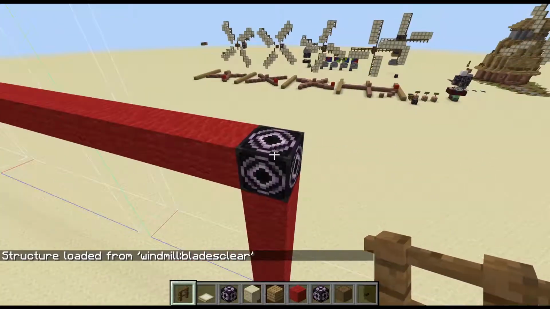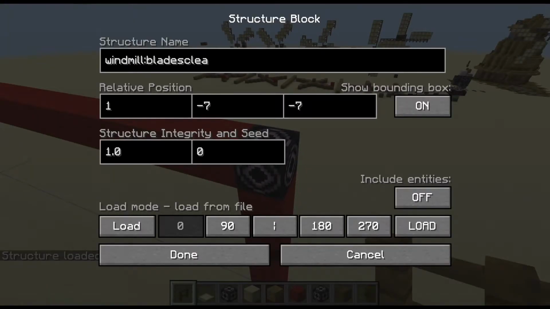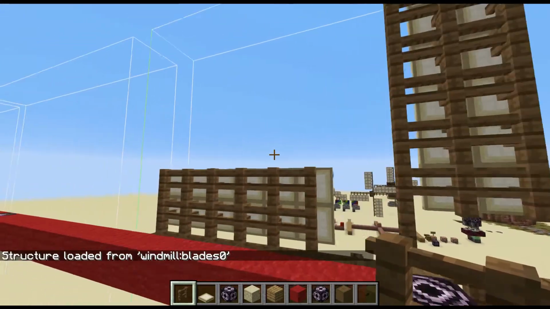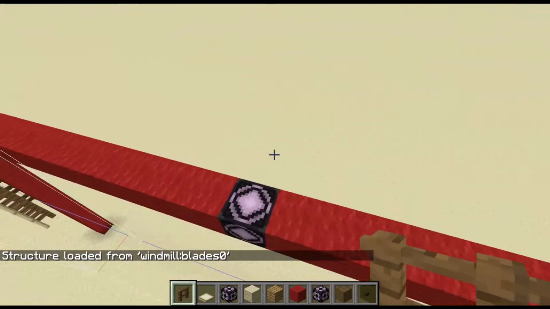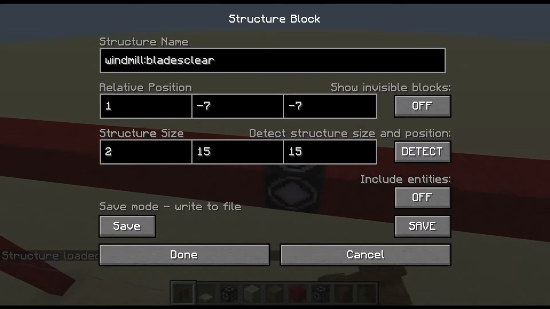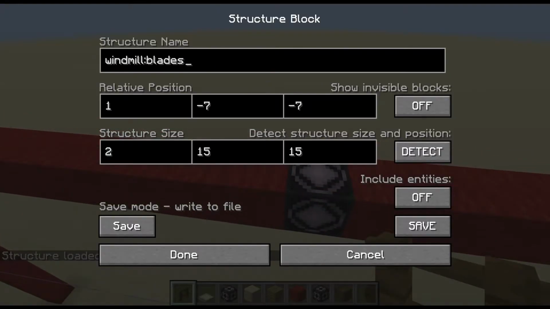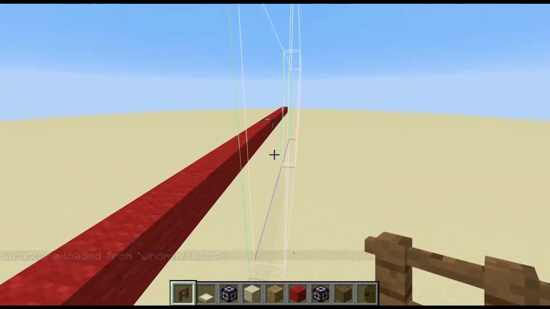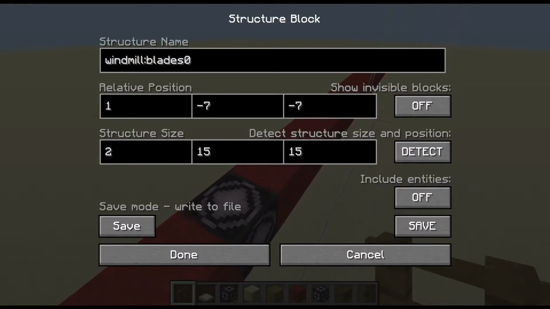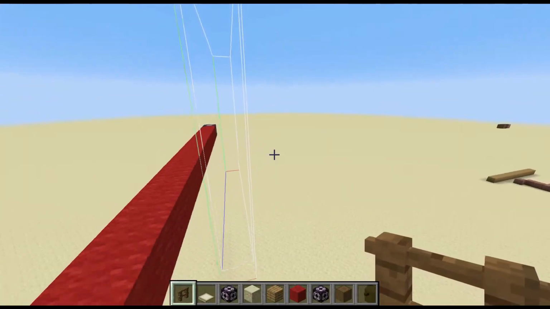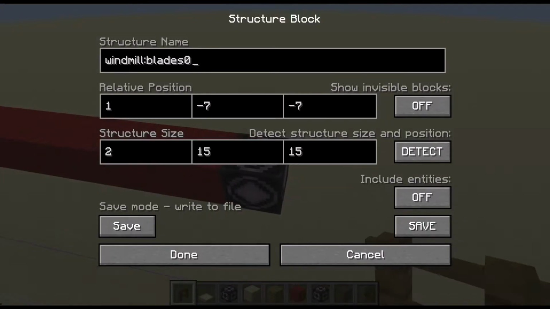And now it's gone. Nice and easy. I can come back in here, put 0 instead of clear and hit load. And there we go. It's back. So let's change all of these to the number we want. So that's going to be 1. This is going to be 2. And the last one is 3.